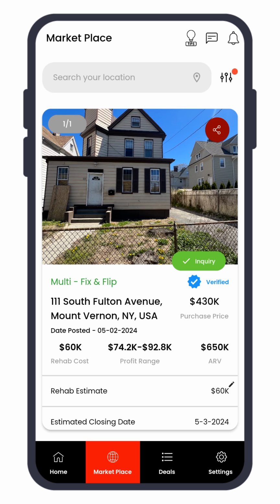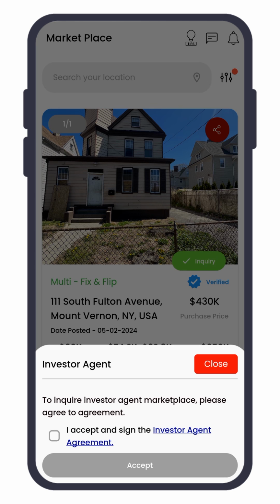Step 2. Review deal and inquire. Browse through the available deals. When you find one you're interested in, click Inquiry. An Investor Agent agreement will pop up. Read through the agreement and accept the terms to move forward.